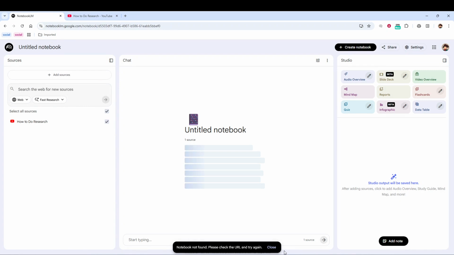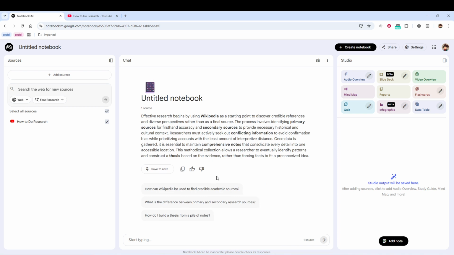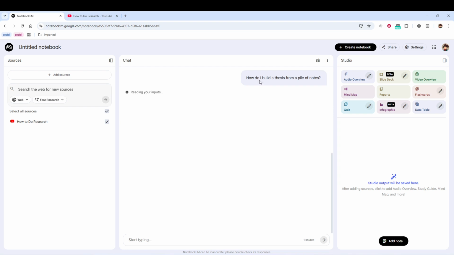A helpful tip here is to make sure you are choosing the exact video you want, because NotebookLM will use that source for citations. With your source loaded, move to the chat panel in the center of the screen. This is where the real interaction happens. Type a clear question about the video, then send it. NotebookLM will generate an answer based on the YouTube source, and it will include clickable citations.